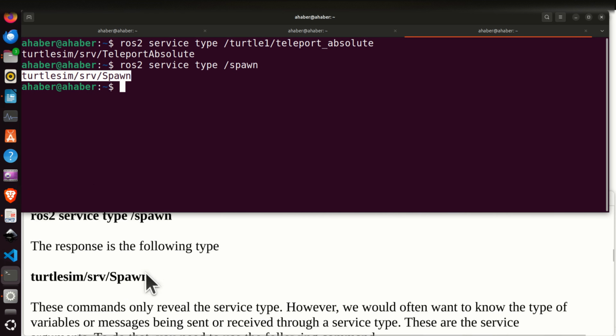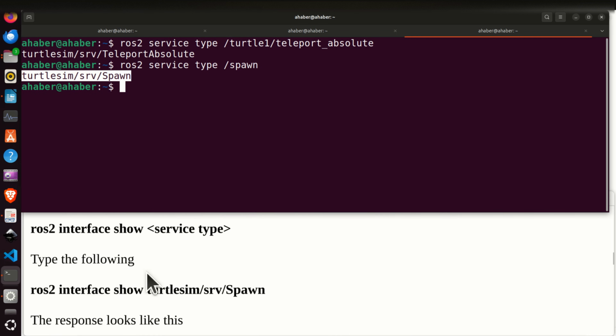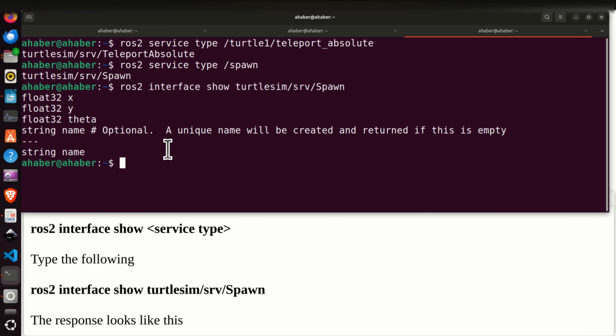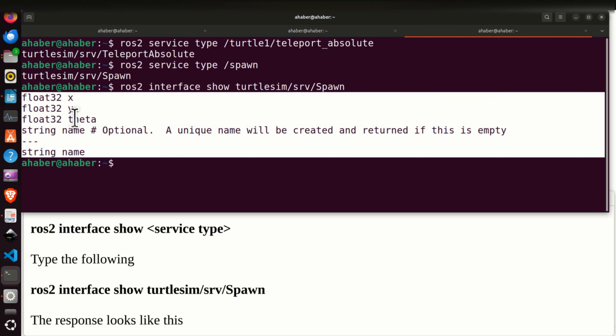We need to figure out what is the interface associated with the corresponding service type. For that purpose, we need to type ros2 interface show, and then we need to specify the service type. Let's start with this type, spawn, which is associated with the service spawn. And if you press enter, you will see something that looks like this.